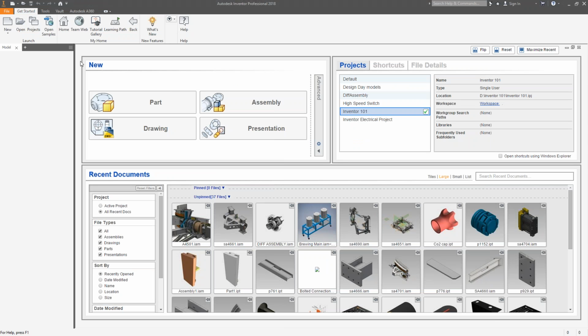Hey there, everybody. Thank you again for joining me for another Inventor 101 webinar. What we're going to talk about today is drawings. But before we get there, we want to make sure that we talk about templates inside of drawings a little bit. This isn't going to be a ton of detail with templates, but enough to at least get you going.